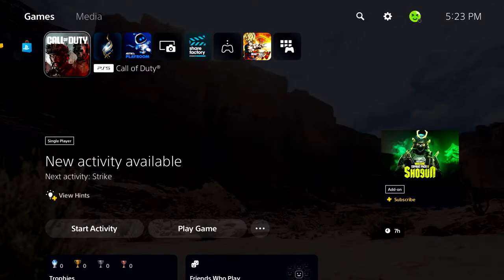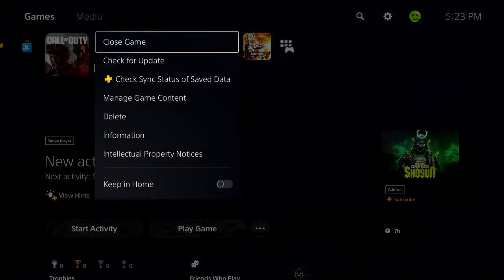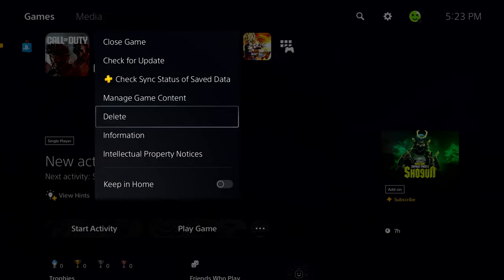Now, if that doesn't work, the next step is very likely to just be deleting it. So press the options button, delete the game, delete the save file, make sure to have a backup, and then reinstall it all and see if that fixes the issue.